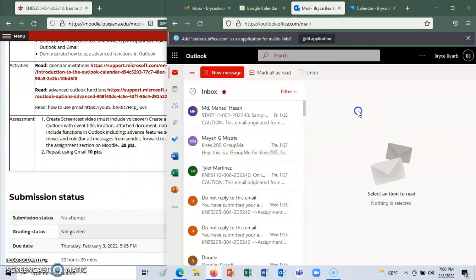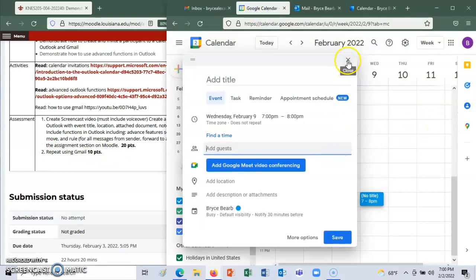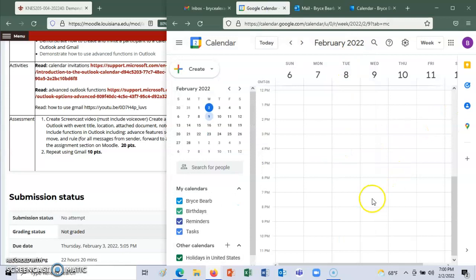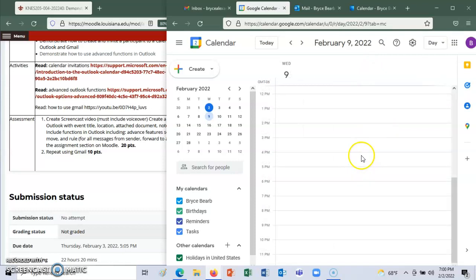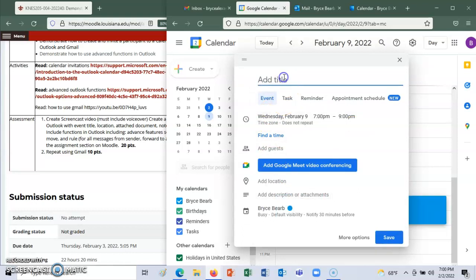So I'll do that. A little bit different, but not much. Google Calendar. Let's delete that. Okay. So same thing. Wednesday the 9th. Let's do 7 to 9 p.m. All right.